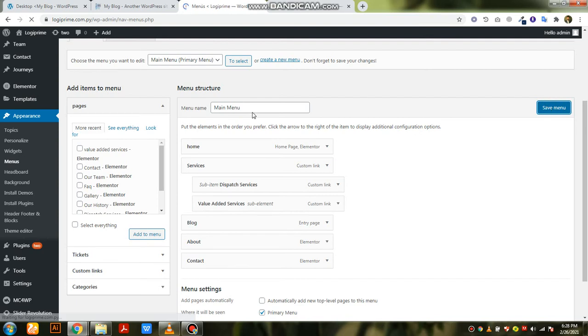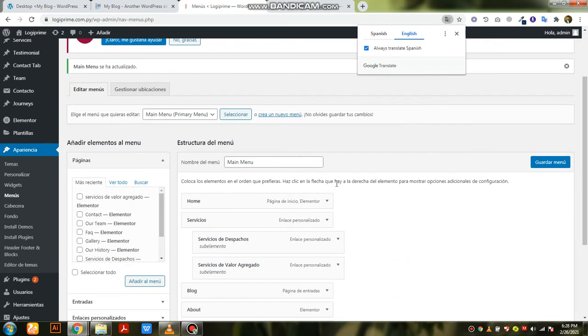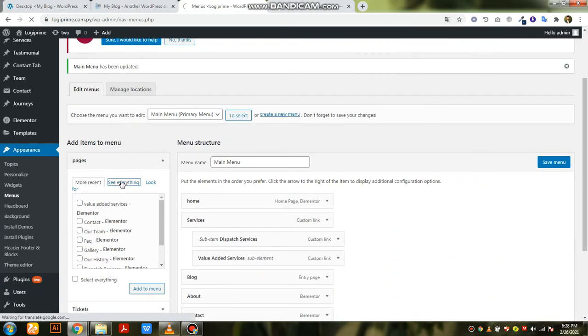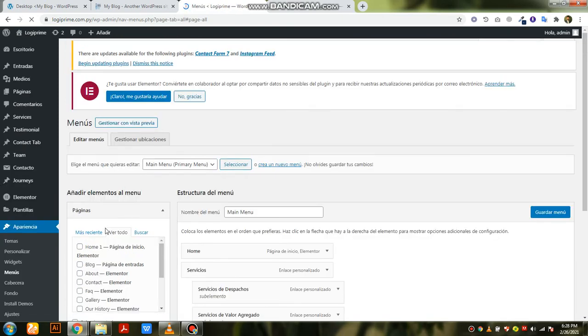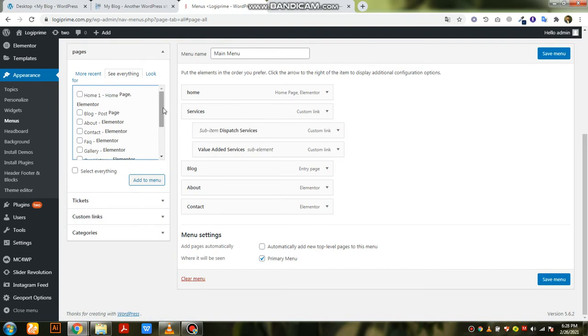If you want to add another, you just click on any from your sidebar. This is most recent. And if you want everything, every page, then you simply click on every pages. In every page you see all history pages. And if you want to add any page, then you simply click on it and add.